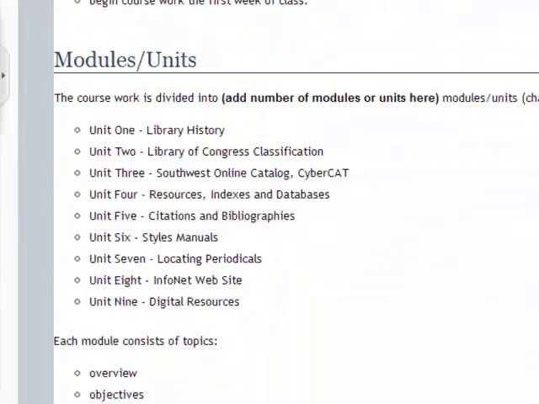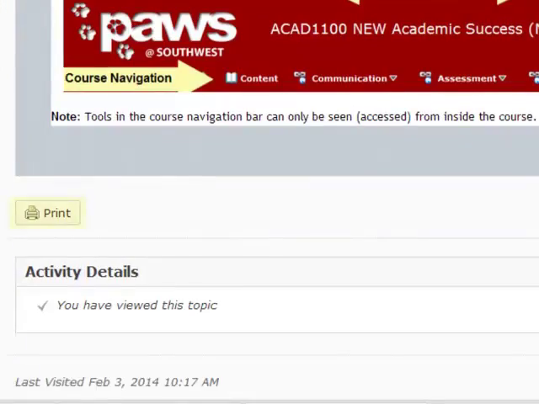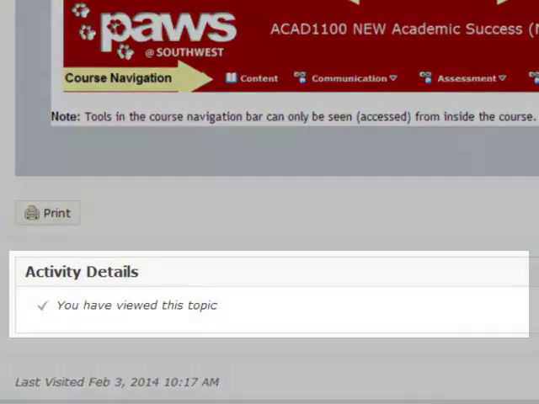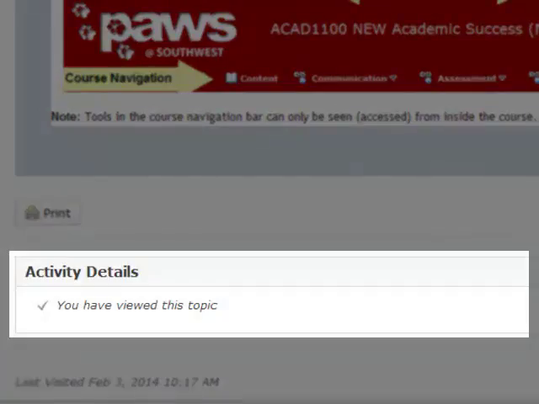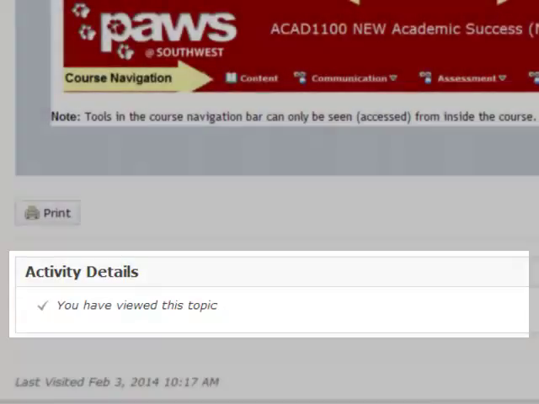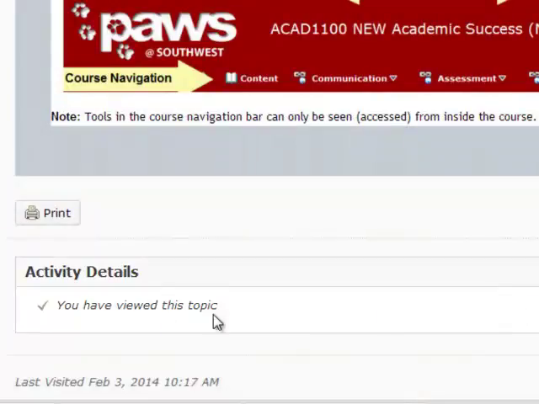If we scroll down the page, you can see that we can print this content. And a little further down the page, you can see the activity details, which showcase what you need to do to complete any class requirements for this content item. For this particular content item, we just had to view it, and as you can see, it has a check next to You have viewed this topic.